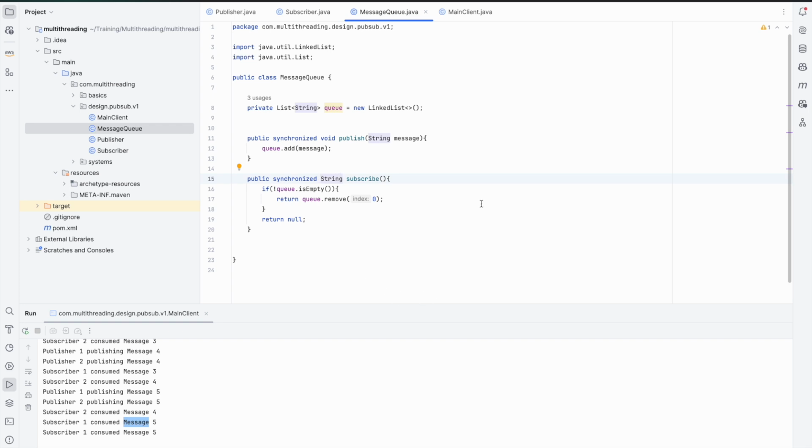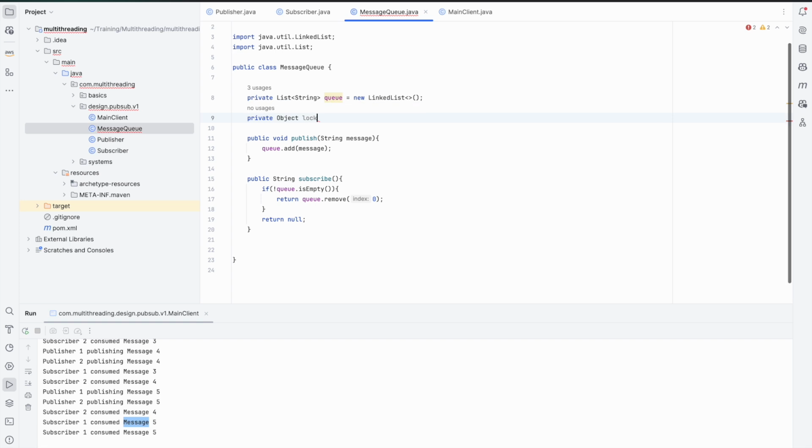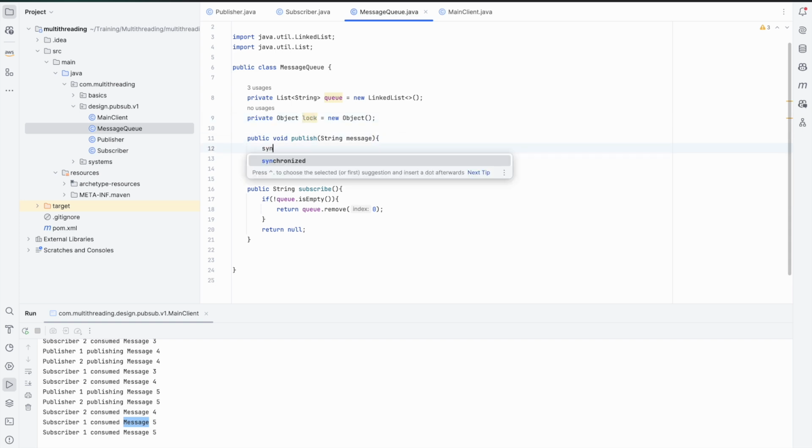And there is another way which I usually follow. What you can do is create a private object. Let's give it the name object lock, right? So this is a kind of object which has been created.